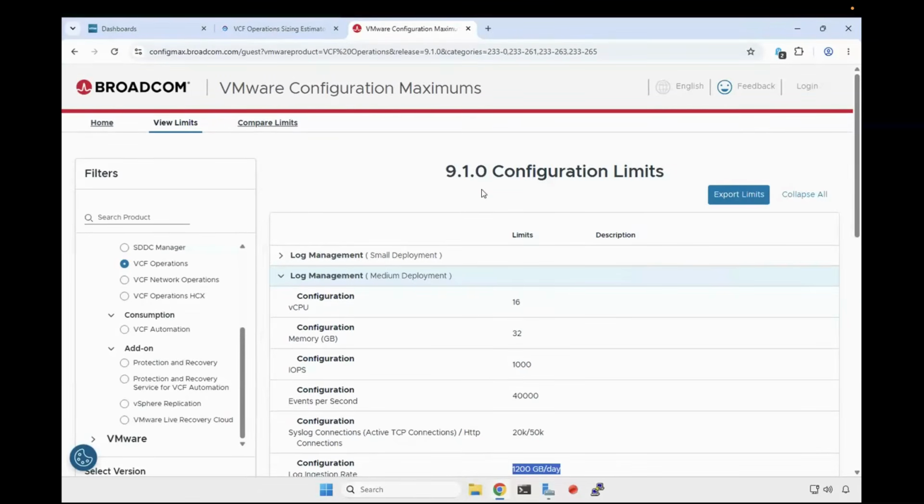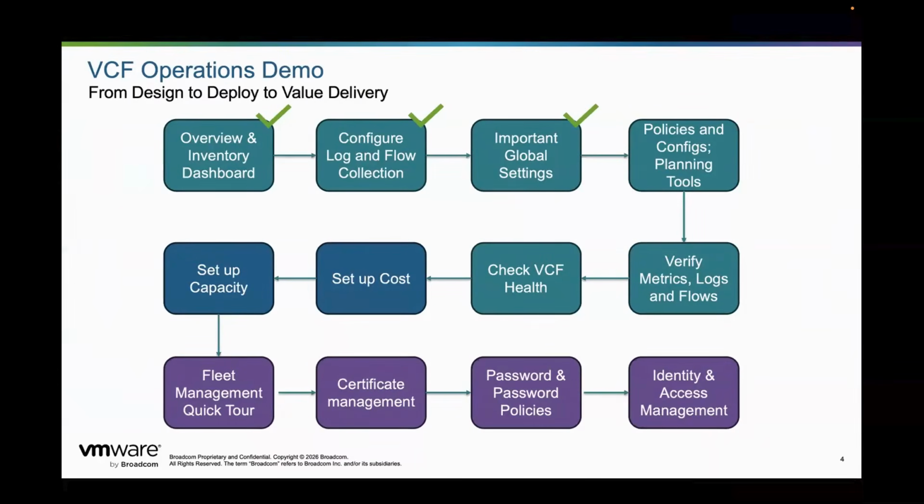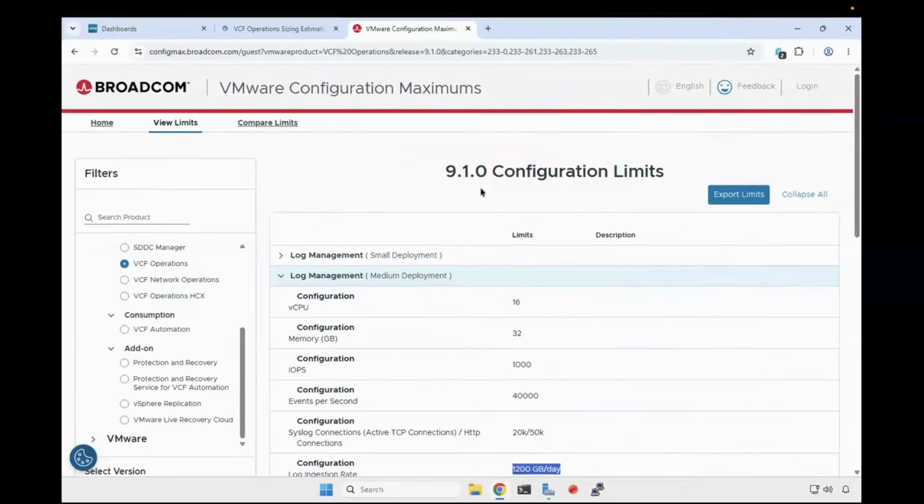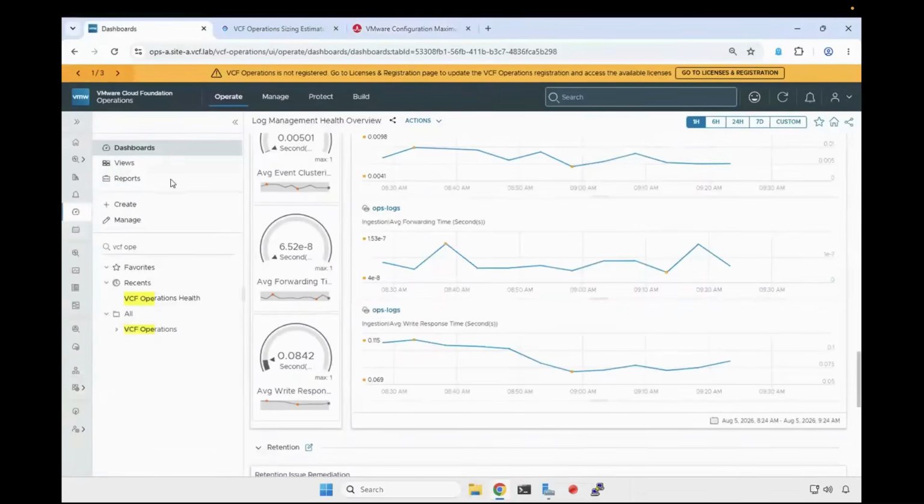Okay, so let me go back to the deck here. So we looked at the policies, we looked at configurations, we looked at planning tools. Now we have enabled metrics, logs, and flows. Now let's verify that the metrics, logs, and flows are showing up. So for that, we'll go back to VCF operations.